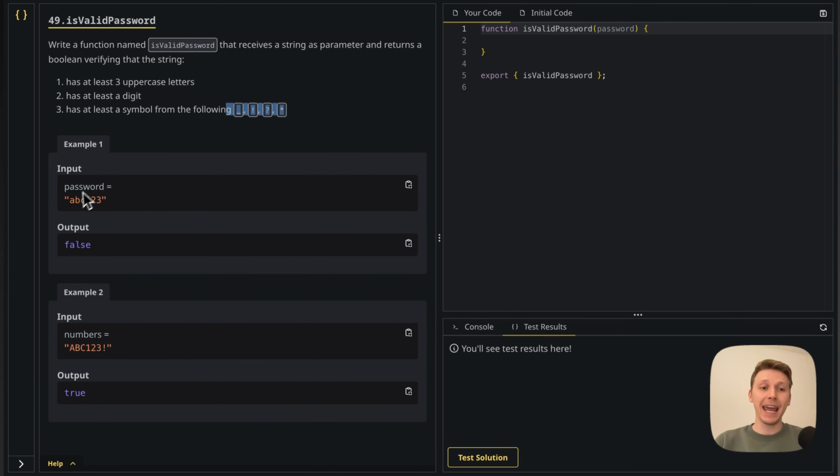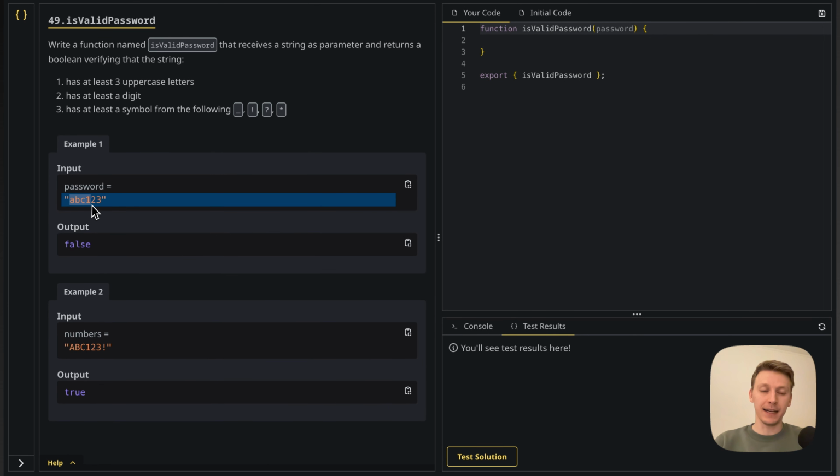So if our password is ABC123 with smaller letters, the output should be false. However, if our password is this one, the output should be true.